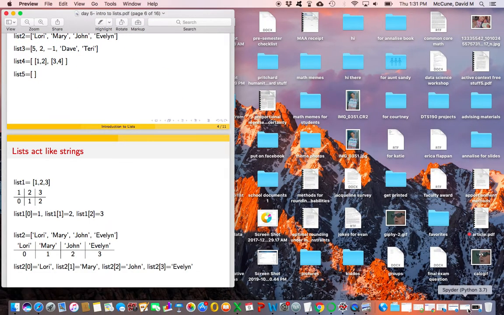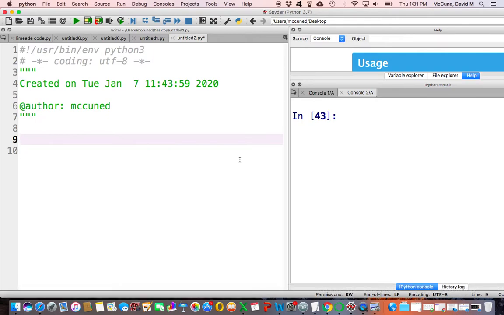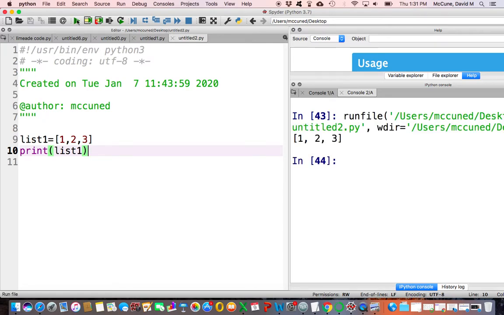Okay, so let me hop over to the compiler and just show you some of this in the compiler. So list 1 was the numbers 1, 2, and 3. I'm going to create that, then I'm just going to ask Python to print that for me so that we can confirm that that's what it is. So Python knows exactly what that list is, right? It just prints it back out to me. It knows that list 1 consists of the numbers 1, 2, and 3 in that order.